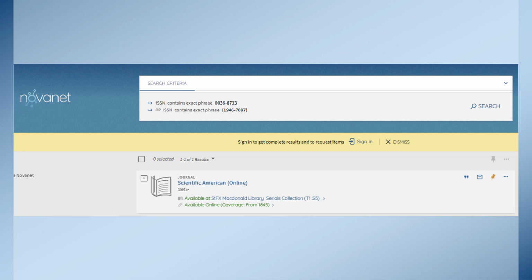If you have problems finding or accessing a journal article or questions about using the journal search, please contact the library via email at library@stfx.ca.